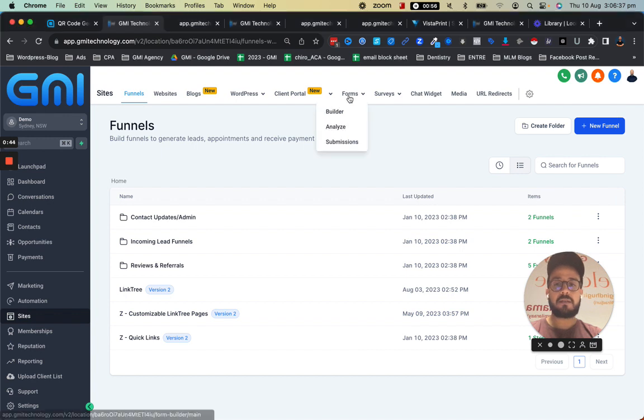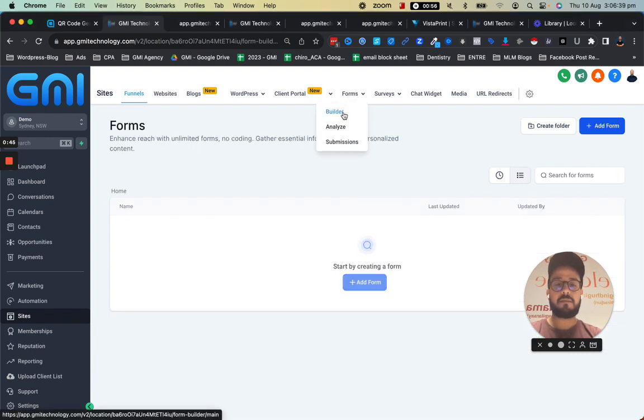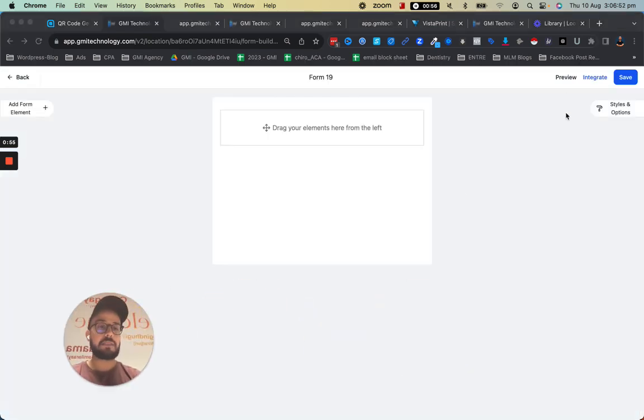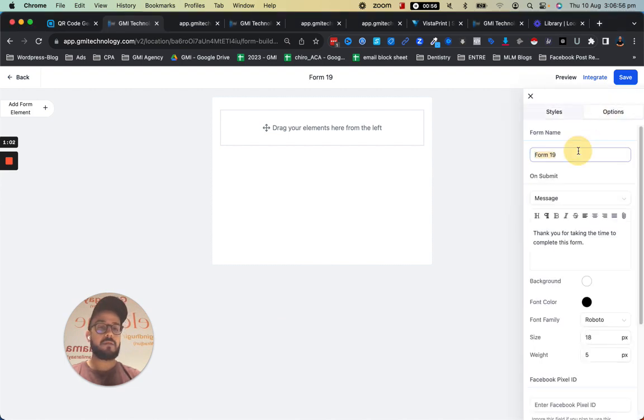So let's go ahead at the top, click on forms, form builder. And let's go ahead and add a new form, create from scratch. And I'm just going to name it SEO calendar form, something like that. So it's not an options. Click on options and I'm going to name this SEO calendar. So let's drop some elements.